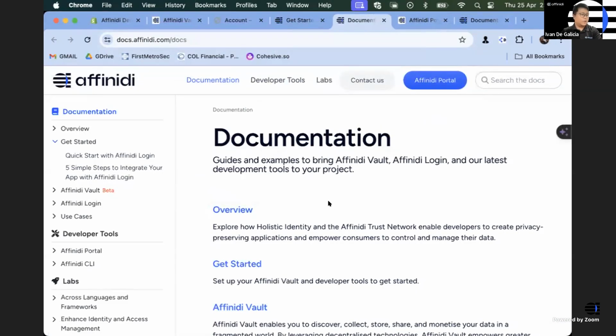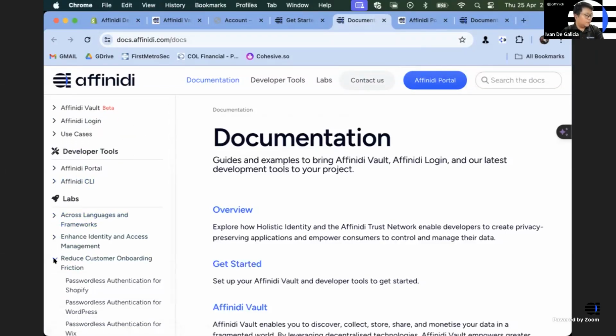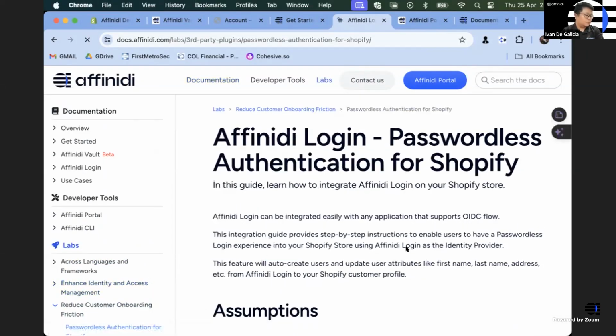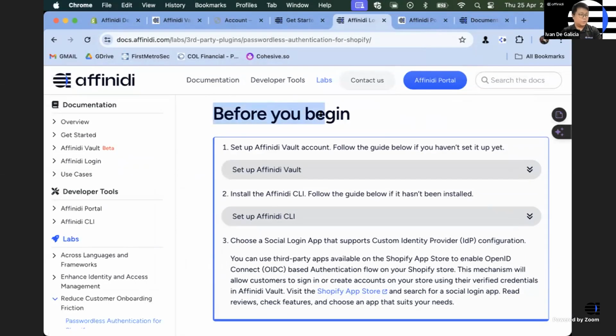So this is what I'm talking about, the comprehensive information. You'll get all the details that you need to further understand how to integrate your application with Affinidi Login. So in this demo, we're going to focus on the part of integrating Shopify with Affinidi Login. So go to Labs under Reduce Customer Onboarding Friction and click Passwordless Authentication for Shopify. So we're going to follow all the steps here. Also, there are some prerequisites that are important to be followed, one of which is to set up your Affinidi Vault, which you already have right now.